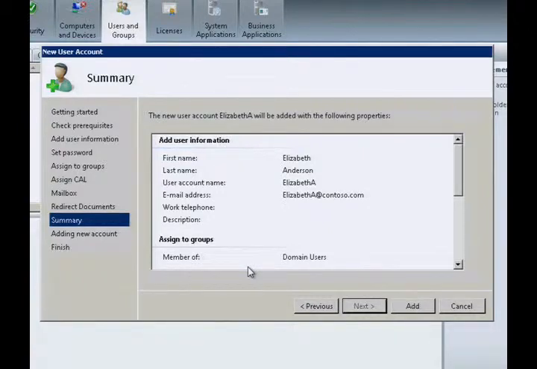Now this is the summary page. The summary page gives you an ability to review what has actually been configured and gives you the chance to check before you go about adding this user. Now I'm confident that I've put in the right pieces here, so I'm going to go through and click Add.